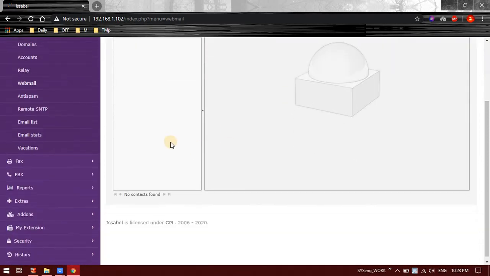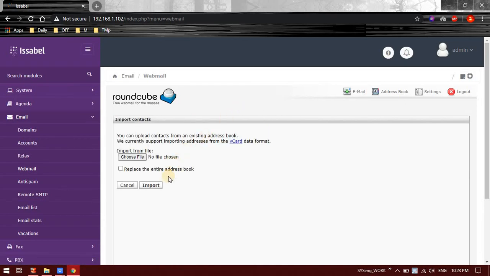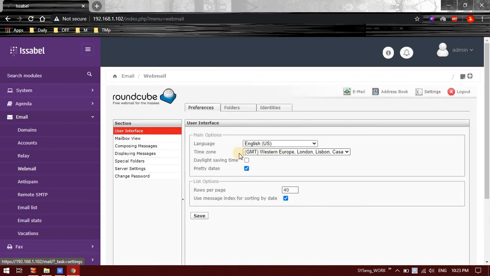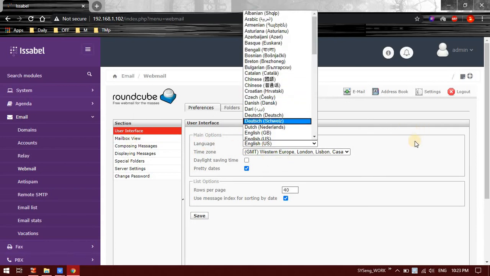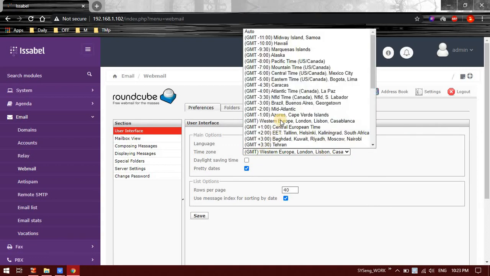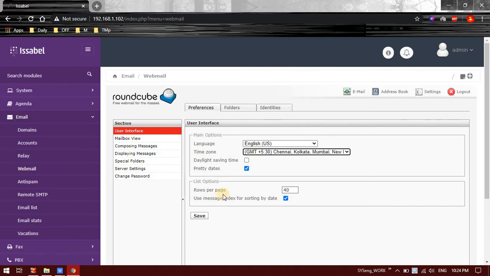So in address book you can add your email accounts, whichever you want. You can upload the vCards. Then under settings, you can set the languages as per your need, whichever language you want. Time zone, you can set the time zone, so I'm just updating my time zone.